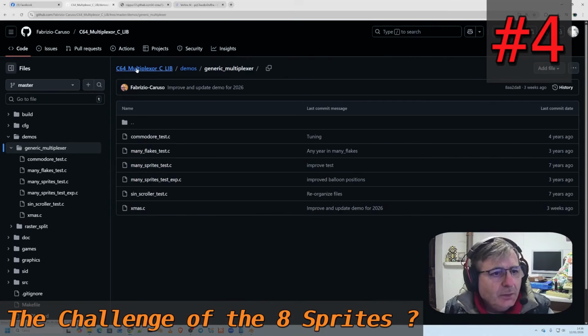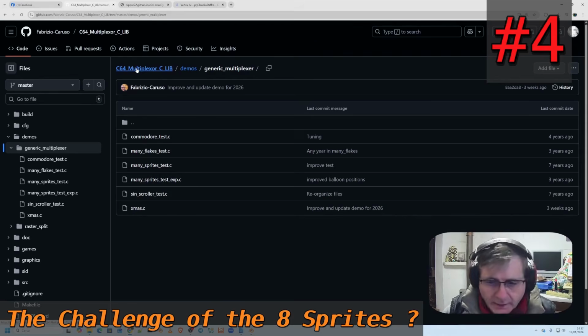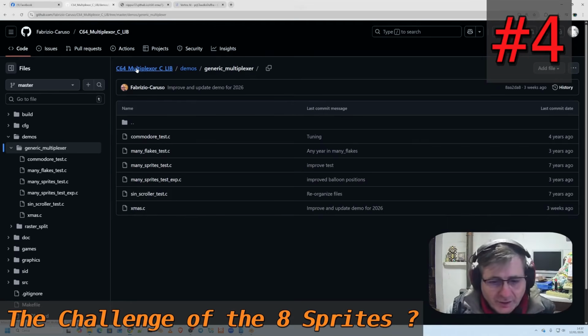And let's now talk about the C64 multiplexor CLib library. So we know that the Commodore 64 has a hardware limit of 8 sprites, but in Befana we see the protagonist, multiple enemies, projectiles, and bonuses simultaneously, up to 21 logical sprites. What was the main difficulty in adapting a generic multiplexer for a fast horizontal scroll like this one?